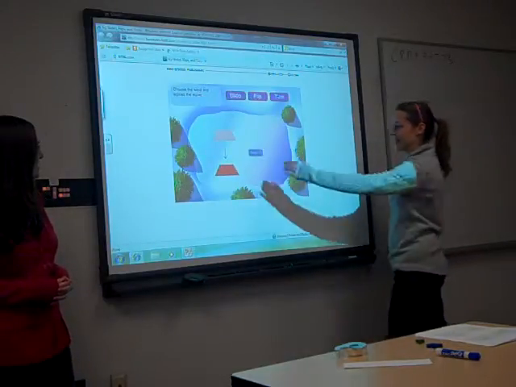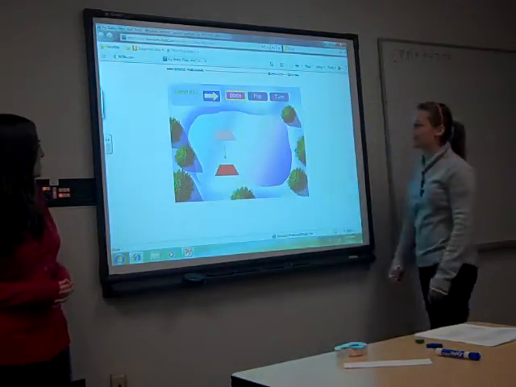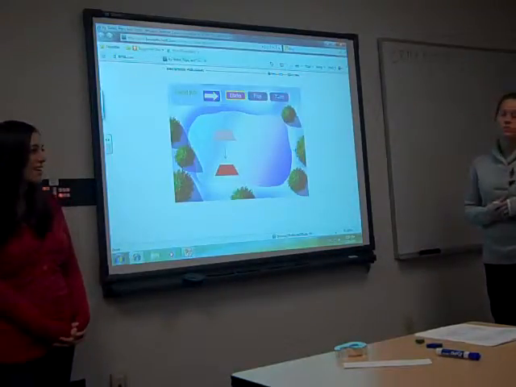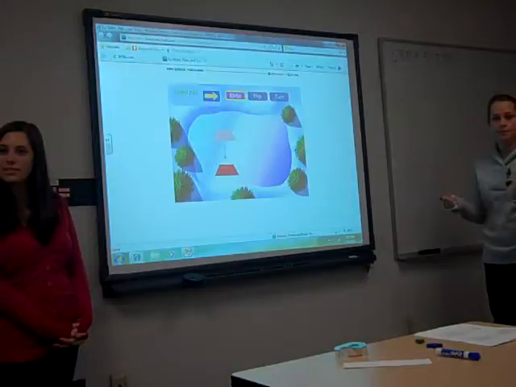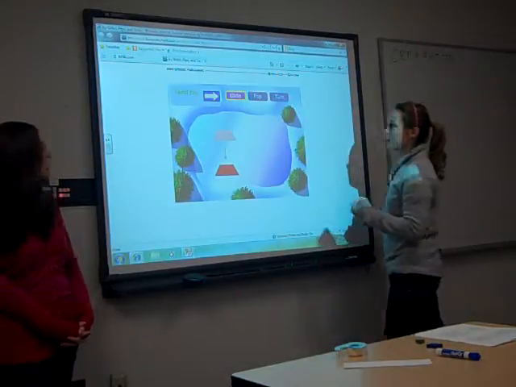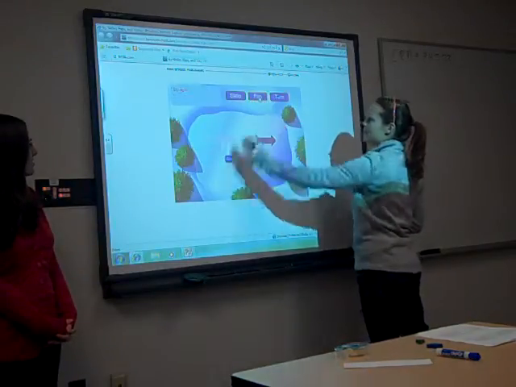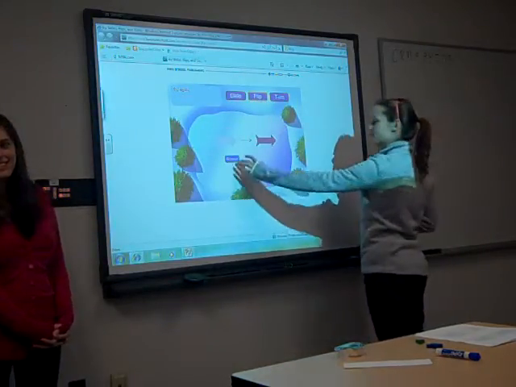Slide. Electric slide. Yeah, so this is maybe an extension, or you can have the kids do this. This is a fun game. Try it with the wrong response and see what happens. Flip. Try again.